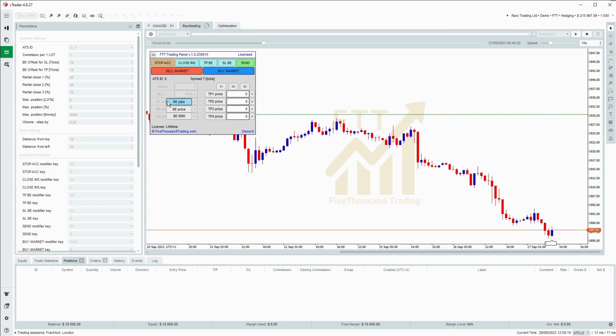Example, if the break-even pips are set to 20, the stop loss will automatically move to the break-even level near the position entry if the position makes a profit of 20 pips. If the break-even price is set at a specific price, the stop loss will move to the break-even level near the entry if the market reaches that specific price. For example, if the break-even risk-reward ratio is set to 2, the stop loss will move to the break-even level when the price reaches a risk-reward ratio of 1 to 2. It means that when the market reaches twice the distance between the entry level and the stop loss level.